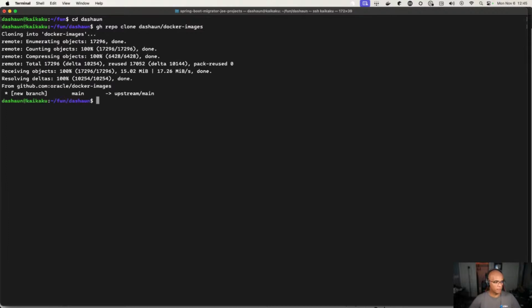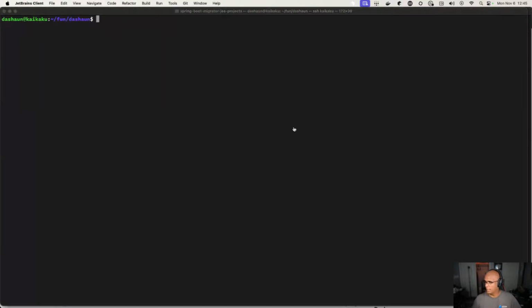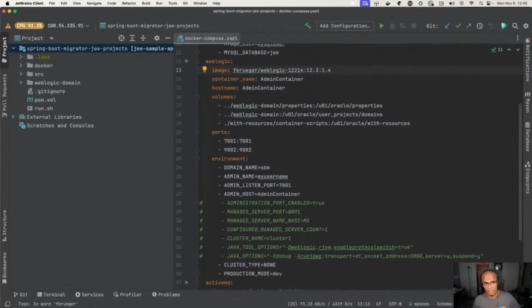And this is the Oracle Docker Images, but this is the fork. So we're going to go into, no, I don't need to go into anything. I can just sit right there. And then I'm going to open up that repository again, except not this one.